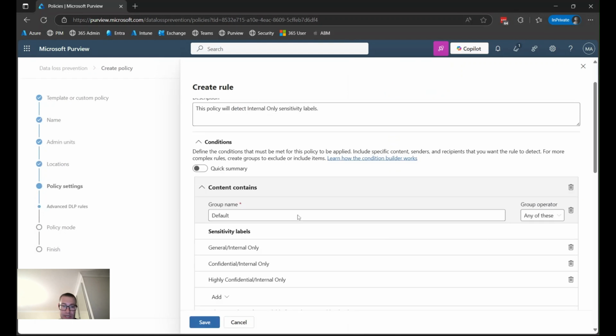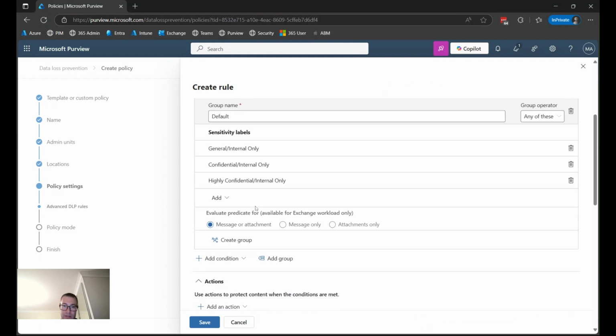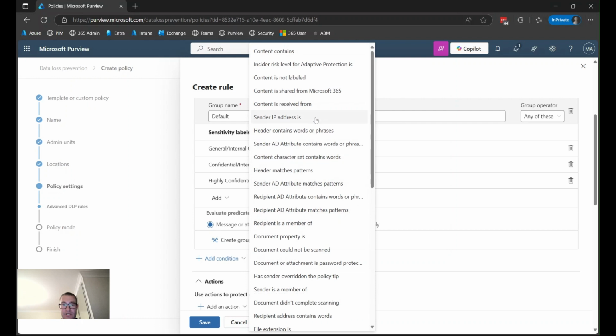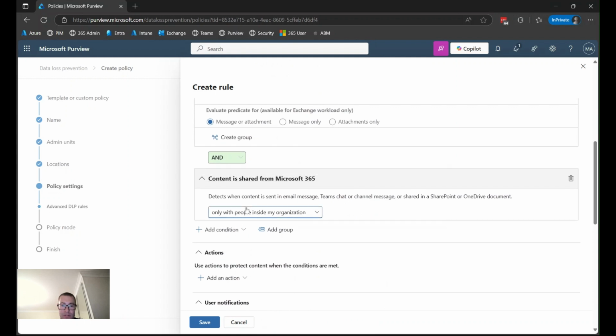So I'm going to click add, and then you'll notice here that it's got the options that we're evaluating. As I said, I want to look for both the message and any attachments. If you wanted to scope it slightly differently, you can, but I recommend having it for message and attachment as well. And we're going to add another condition, which is content is shared from Microsoft 365. If I select that option there, we then just want to change this so that it's with people outside my organization.